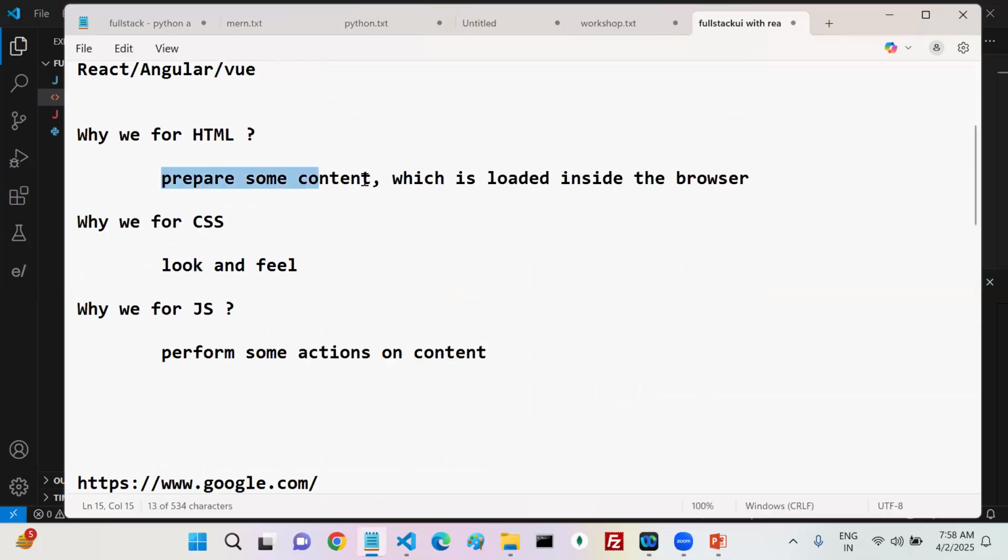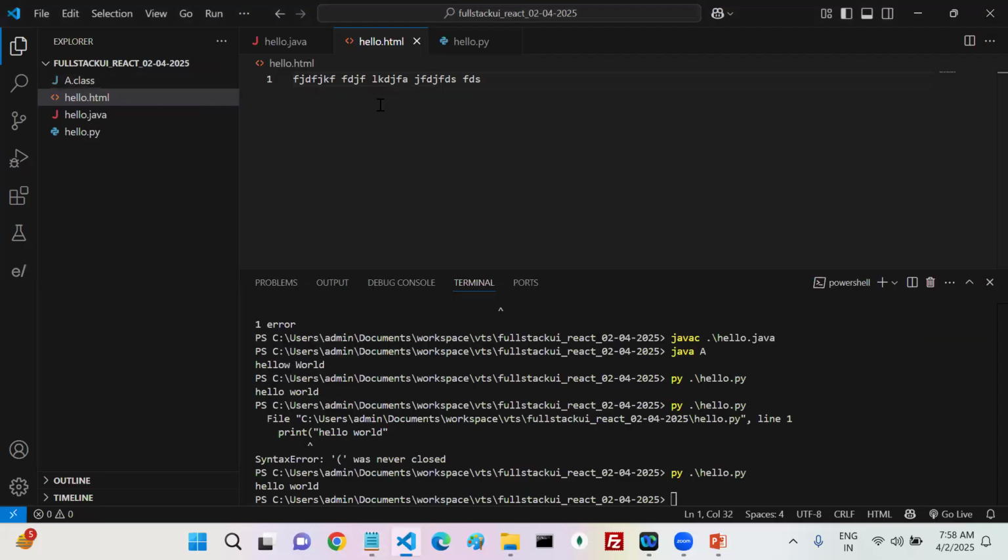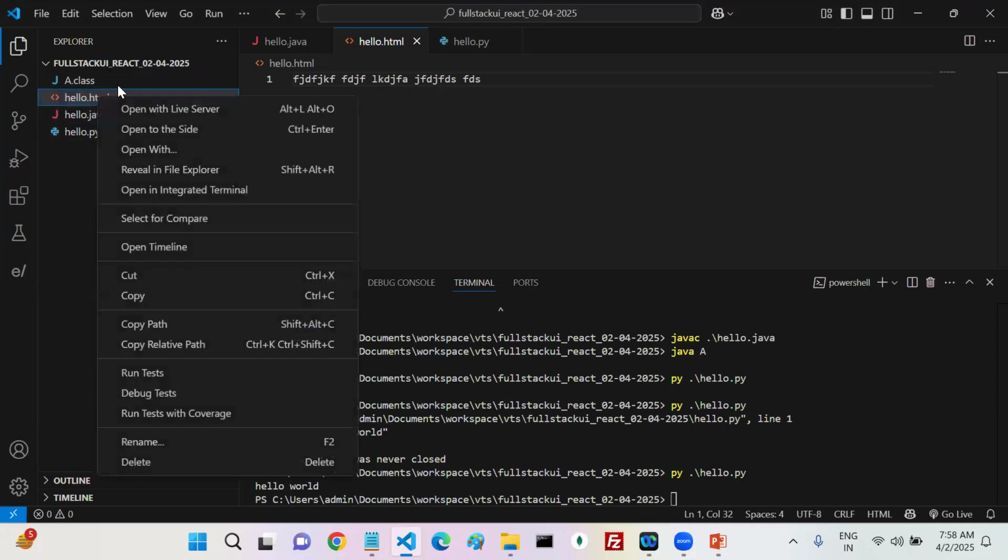To prepare the content which is loaded inside where? Inside the browser. So you can prepare some content using HTML, and that content I can see in the browser. So where can I run my HTML files directly? In the browser only.